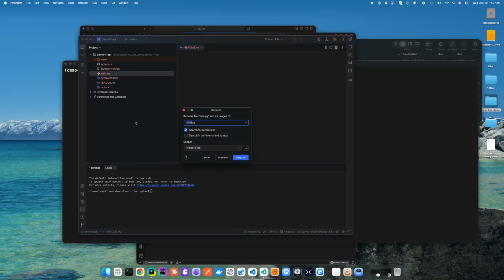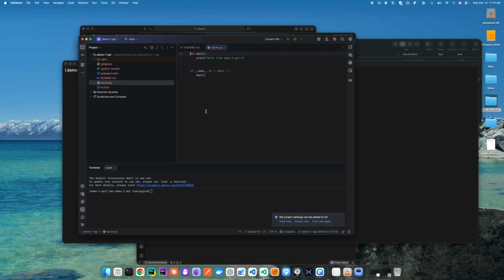Sorry, I'm talking too much. We're going to just name it server. That seems to be the best practice name that I've seen. And we're just going to delete all this, because we're going to start from scratch. Now, let's actually have some fun here. So what we're going to do is create a very basic one first, and then we'll talk about more details in a few seconds, okay?